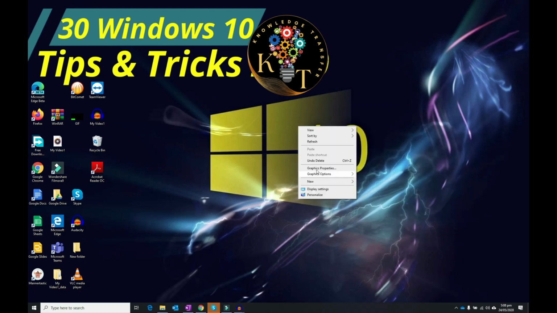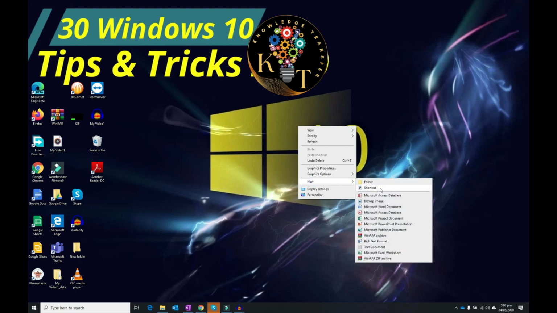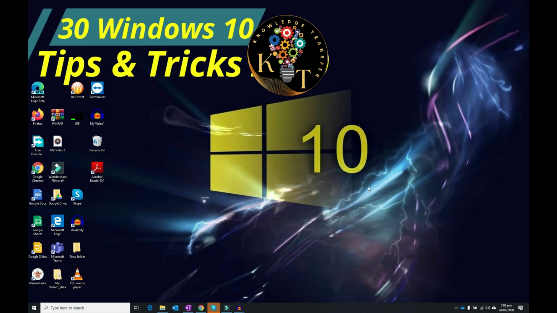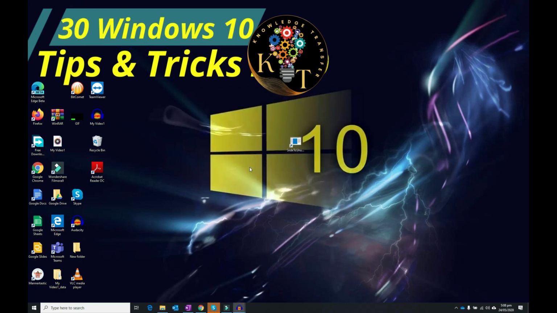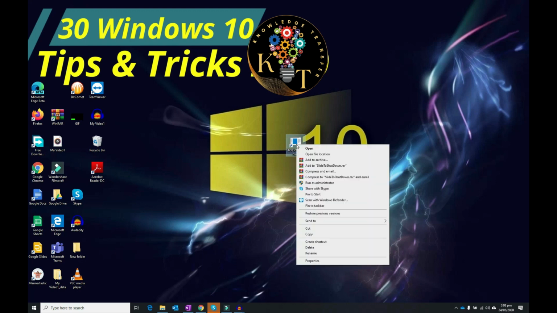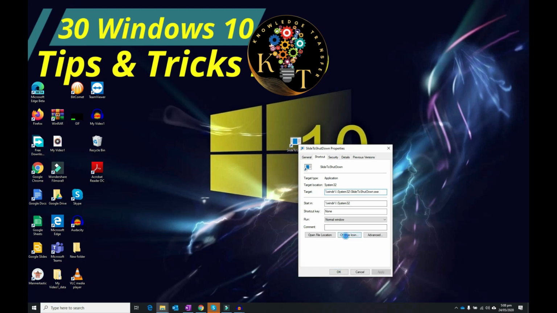So right click on desktop, click New and Shortcut, paste the command provided in the video description, click on Next, let the name be the same, click on Finish, and a shortcut icon is created on your desktop. Let's change the icon to be similar to the shutdown icon: right click, go to Properties, Change Icon, click on OK, select the power icon and then click on OK.